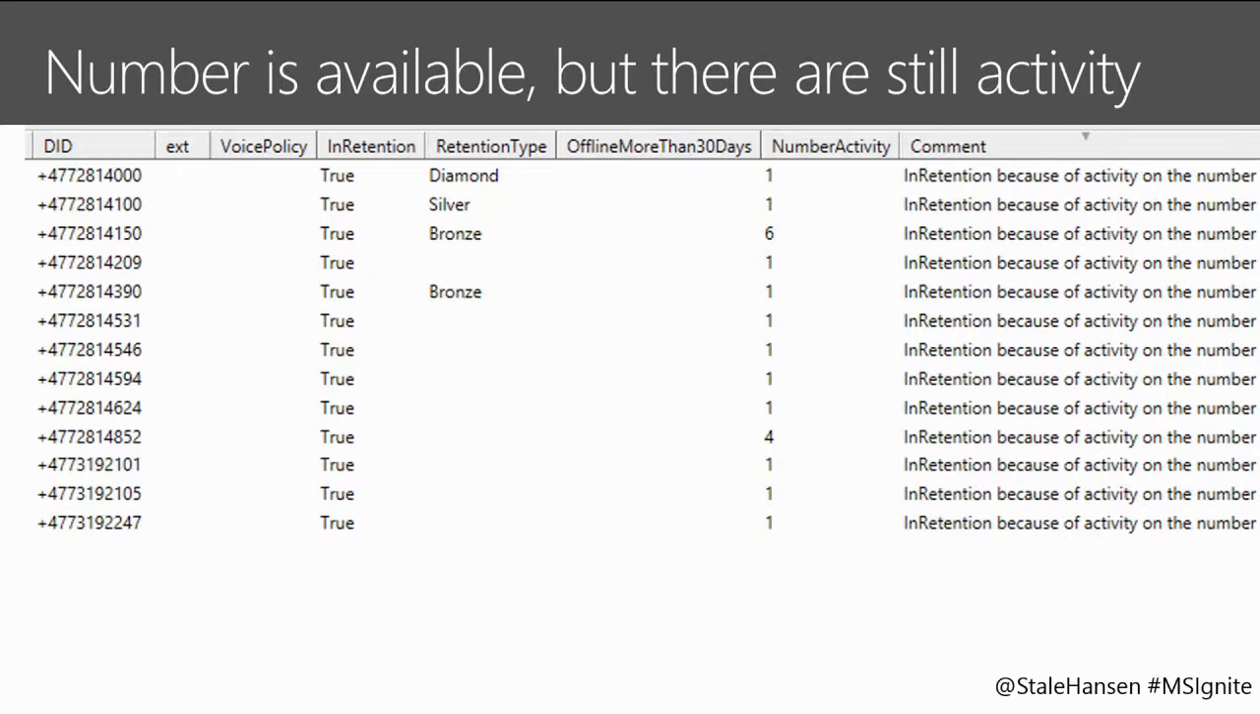If the number is available, or not assigned to a user, but there's still activity on the number, we can also use the CDR database in order to find activity. Because everything is stored within the CDR database, we can find how many times someone has called that number, even though there are no users attached to it. So here we have numbers that are in retention because there is activity on them for the last 30 days. And these numbers won't get offered as the next available number for the number range. That is also quite useful information.